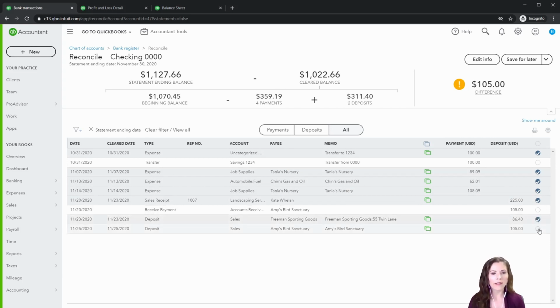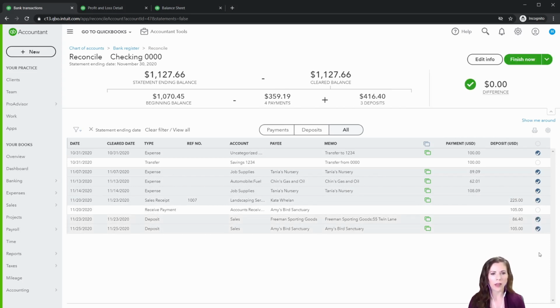So let's say we've checked off everything, and all these items are on the bank statement, but we still don't know what the story is on these two items. They're on our profit and loss statement or on our balance sheet, but they're not on our bank statement. What do we do about that?